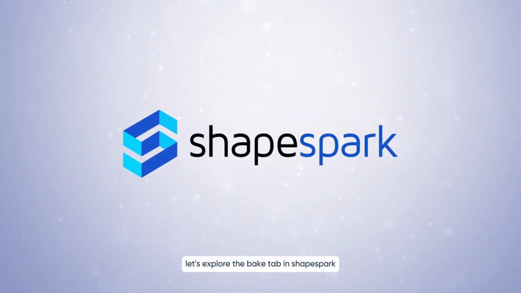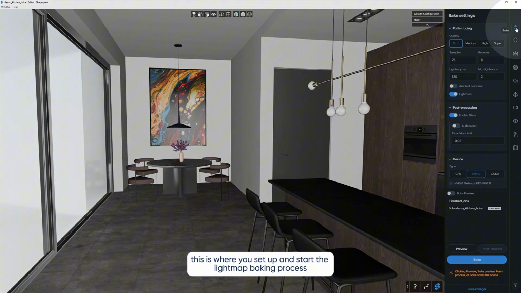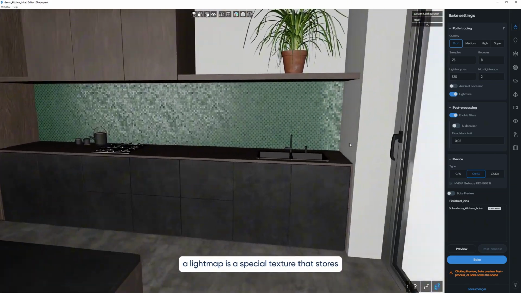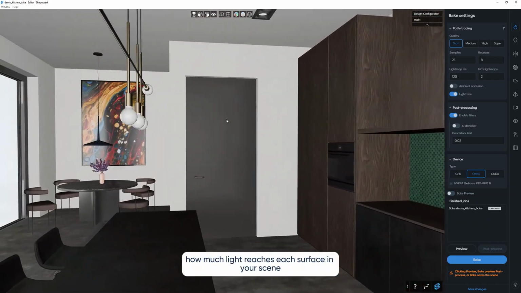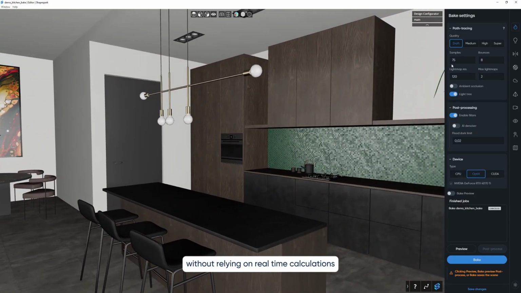Let's explore the Bake tab in Shapespark. This is where you set up and start the Lightmap baking process. A lightmap is a special texture that stores how much light reaches each surface in your scene, helping to achieve realistic lighting without relying on real-time calculations.